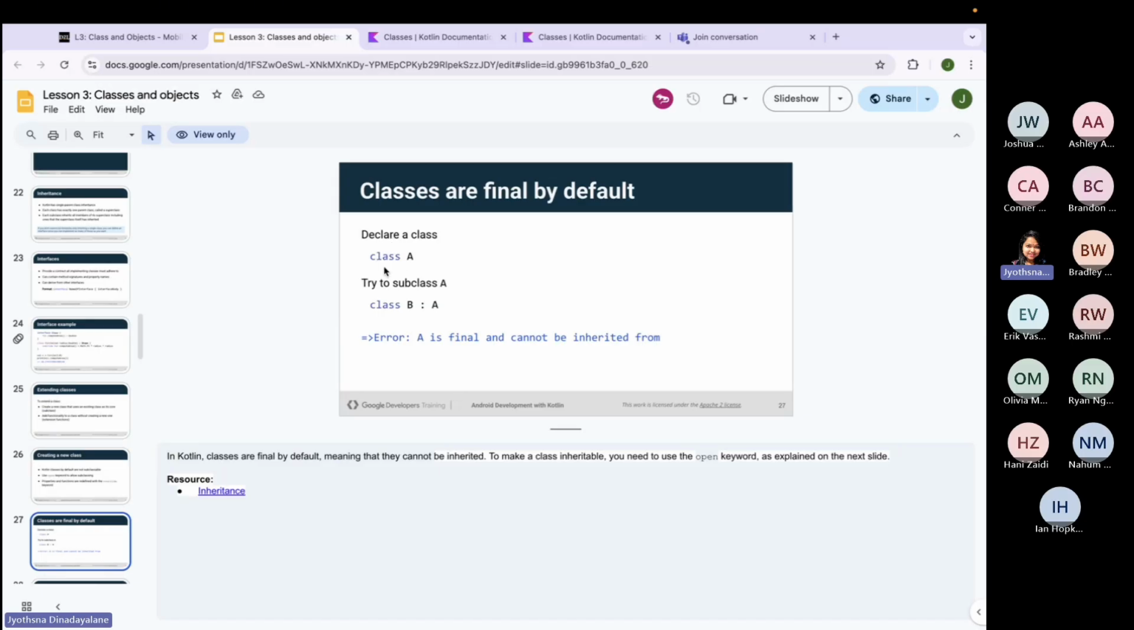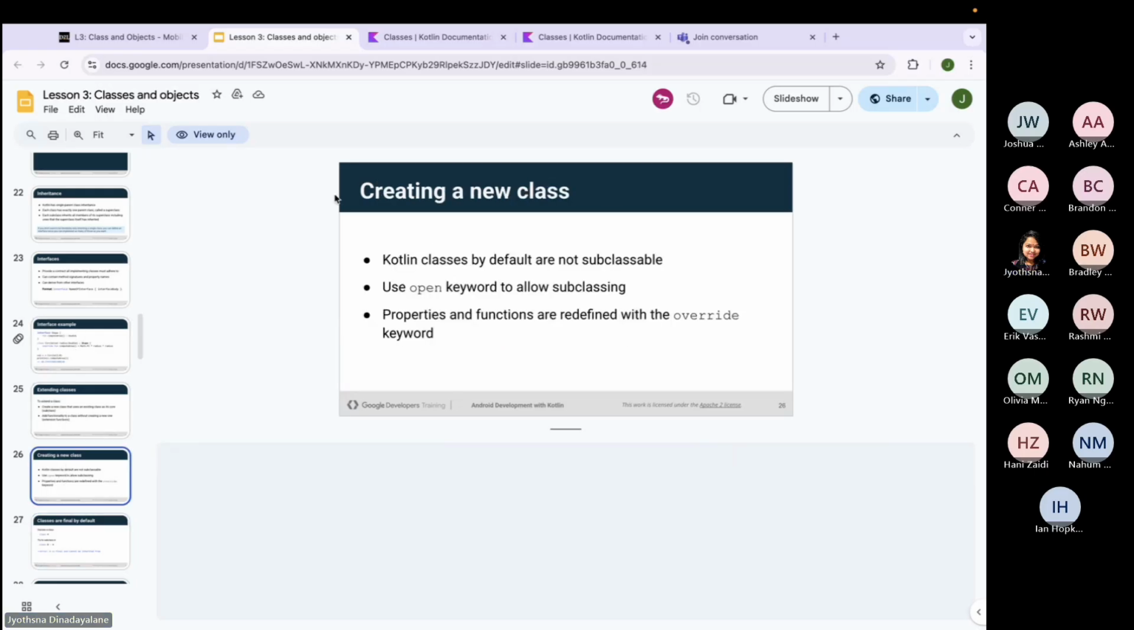Now this declares a class A. There has to be a keyword, public. When you have a public class A, you can create subclasses like this. Here we don't have it, so we will get the error that A is final, it cannot be inherited from. Kotlin classes by default are not subclassable. Use the open keyword to allow subclassing. Sorry, not public, you need to use the open keyword.